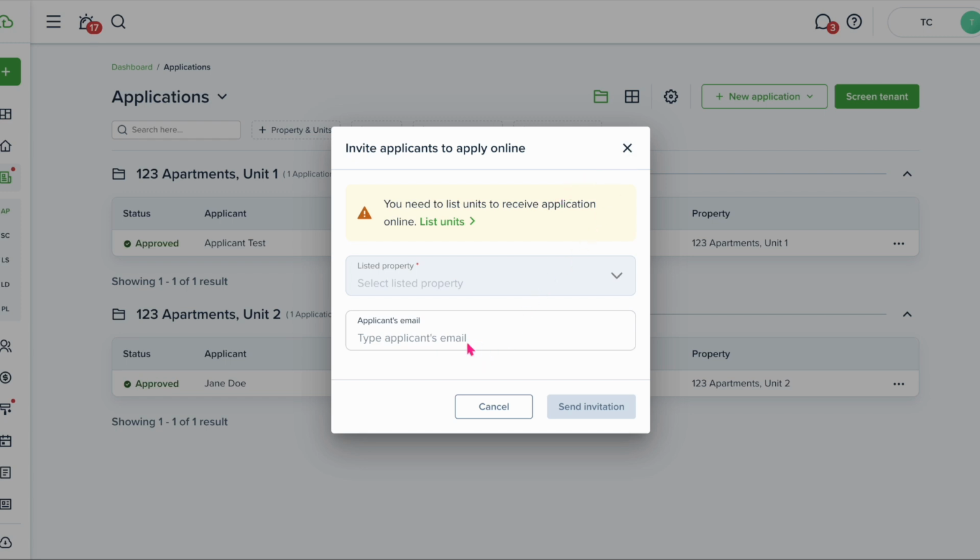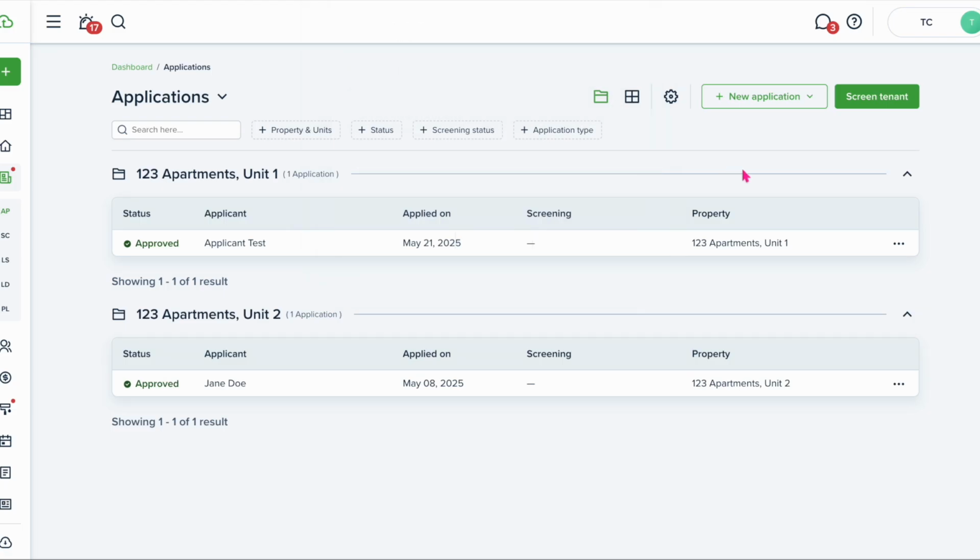A tip here, when you are inviting someone to apply, when you put their email address in, you will want to follow that email with a comma. Whether you're inviting 1 or 5 people, you will want to put that comma after the email address, and then that send invitation button will turn green. At the top right, you have the option to screen the tenant.